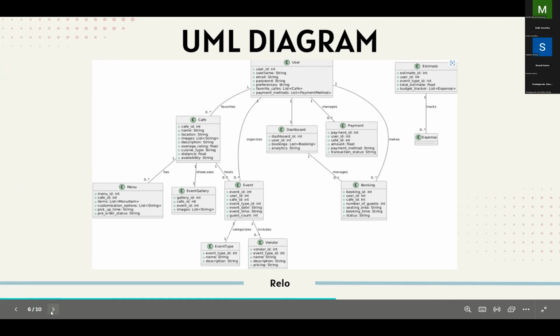We are using inheritance to further extend the event class into subclasses like wedding event, corporate event, birthday event, and so on. Payment and booking classes. These classes manage the financial and reservation aspects of an event. The payment class handles transaction details with attributes for amount, payment method, and transaction status. The booking class manages the reservation for the event, including status and number of guests.